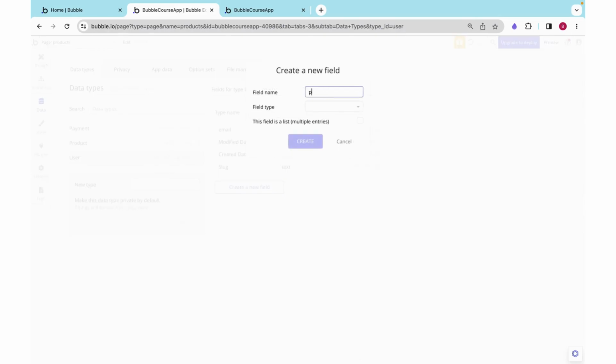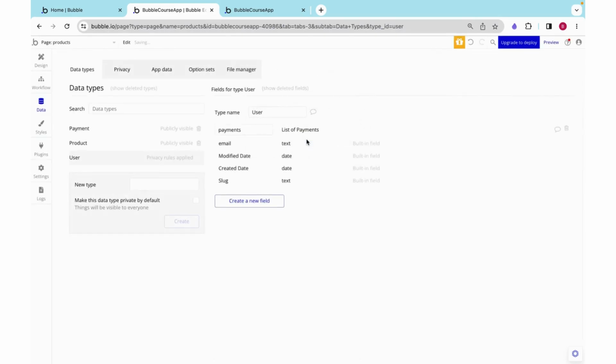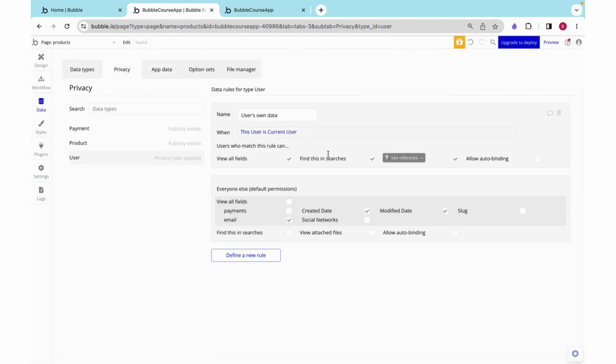Now on my user, I'm going to add the user's payments as a list of payments. Now, one thing that's important is privacy rules with this. We really only want the current user to be able to see their payments. We don't want everyone else to be able to view someone's payments.